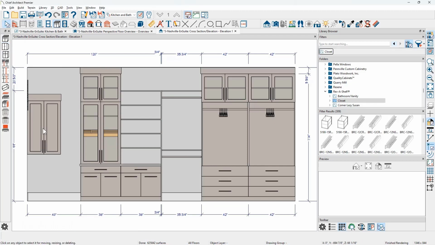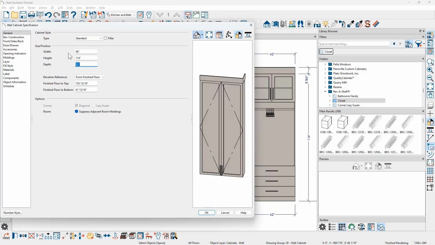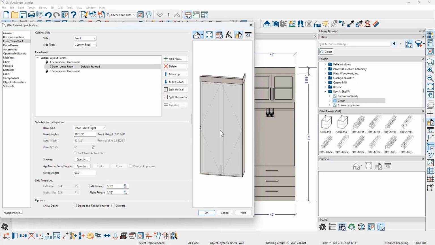Let's double click open this one up. And on the general panel, let's set the width of this cabinet to be 48 inches, the height of it at 114, the depth of it at 15 inches. Make sure the floor to bottom, we'll zero that out so it's sitting right on the finished floor. And then on the face item, I'm going to actually change that from a door to an opening. And then I'm going to split this. I want the upper half to have wire shelving, the lower half to have shoe shelving.